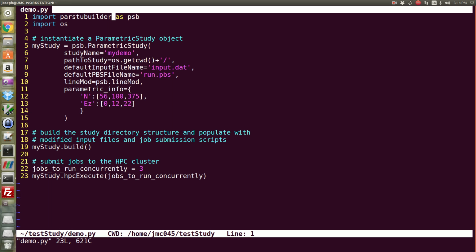So this is the code. Import statements are a way to load code from other files. If you don't understand what this means, that's okay, just go learn about it on the web. So import parstubuilder as PSB. That means in this code, PSB is going to have reference to the parstubuilder code, and OS is another Python module that allows me to run some OS commands that you would normally run in the terminal.